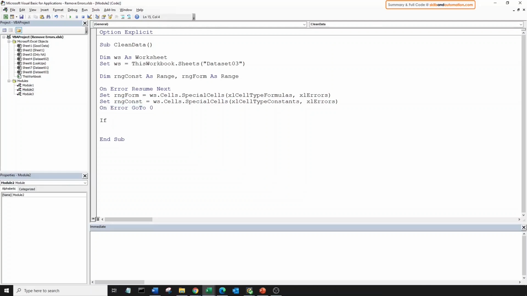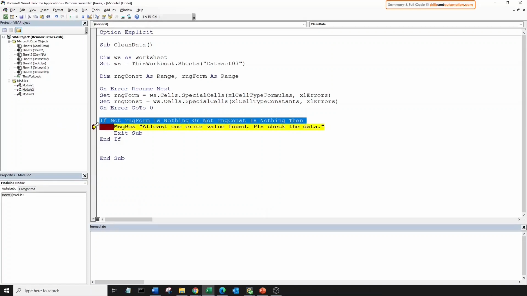So the right way to write this is if not the first range variable is nothing. So this basically reads if this is not nothing, or the constant variable is not nothing. And in that case, we'll pop up a message and exit the sub. So let's run this on dataset 3, which does have error values. Let's put a breakpoint out here, run the macro. Yes, this condition is met because in our particular case, both the ranges are populated. So here's a message box, F8, we get that, and exit the sub, F8, great.